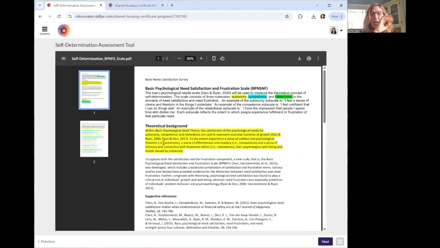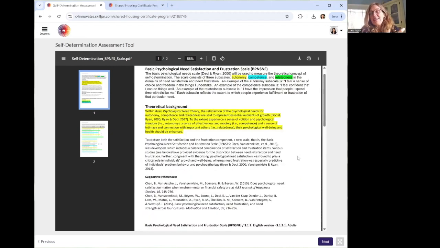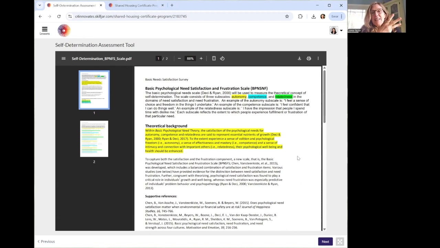This tool describes one aspect or one application of the self-determination survey. It describes autonomy, competence, and relatedness, and you can see how I've color coded them. Autonomy is a sense of choice, competence is a sense that you're doing something well, whatever that something is, it's your own purpose, and relatedness is a sense of connectedness. These three human elements you can see in the survey below.